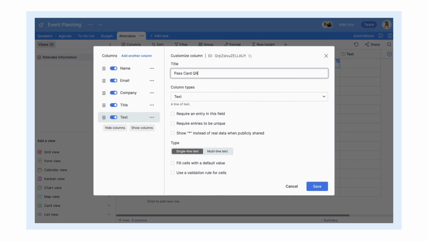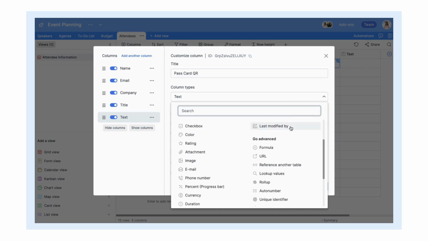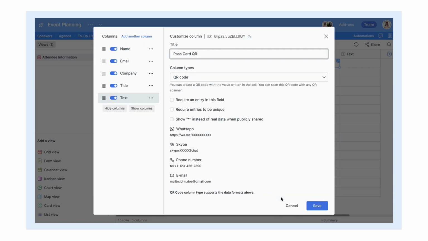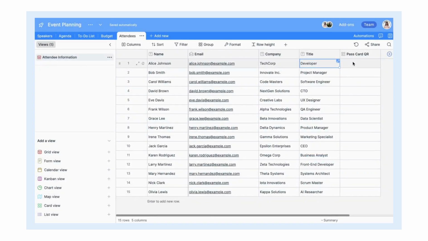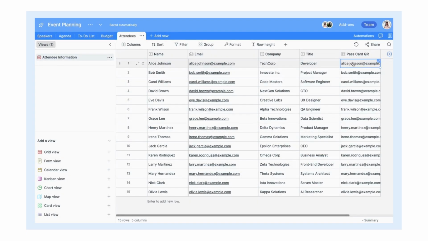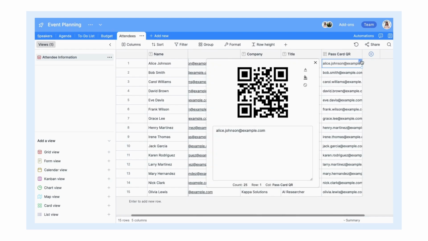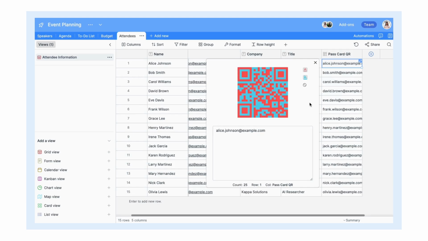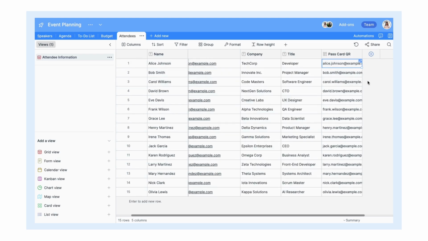Add a QR code column named Passcard QR. The QR code column allows users to generate custom QR codes directly within the spreadsheet. By inputting desired values into the cell, a unique QR code is generated, offering a quick and convenient way to share information such as access passes. This column is particularly useful for creating pass cards that attendees can use to quickly check in at the event.